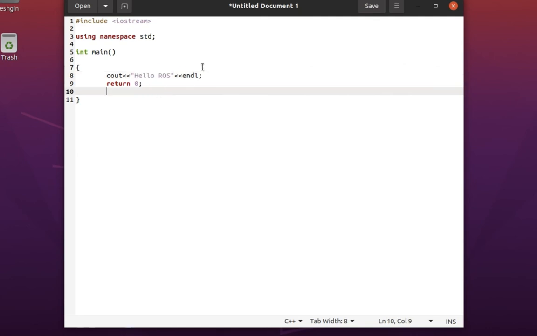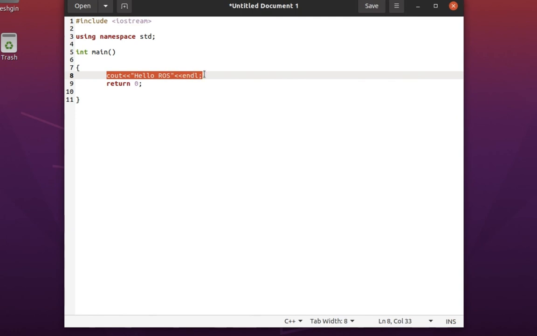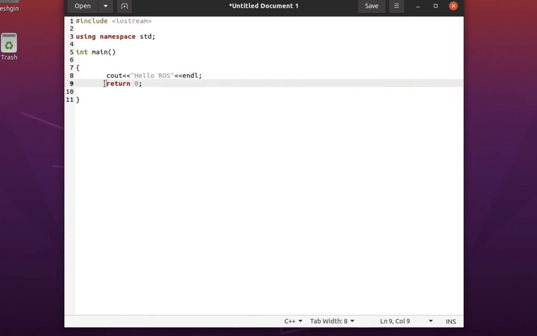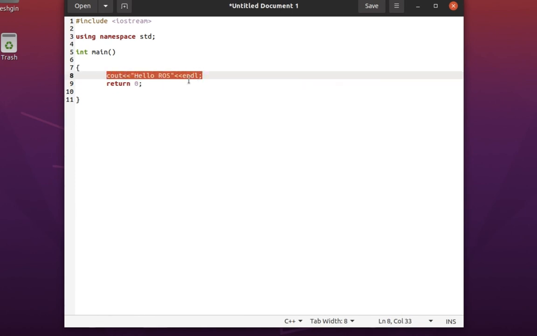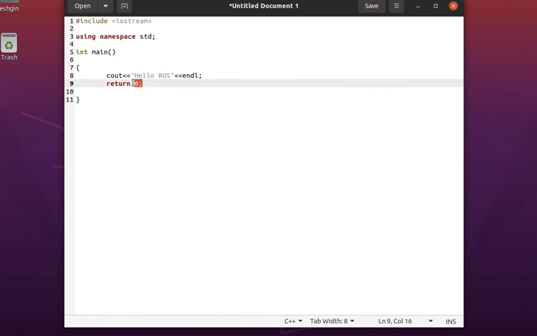The last thing is that we need to write the endl function. So this just adds a new line after printing the message. Our message is hello ROS. And this just adds a new line after this message. So the program just reads this code, and then it will pass to this one, and it means that after this code is executed, the int main function will return 0 and exit the program.